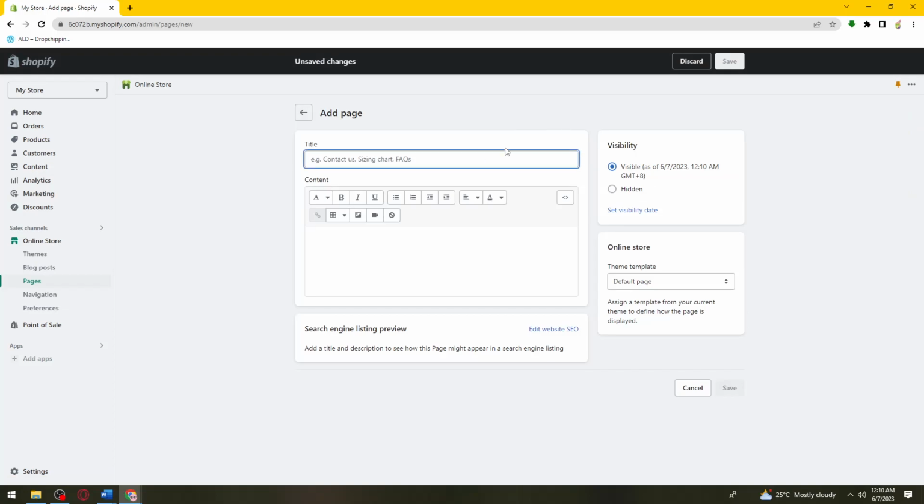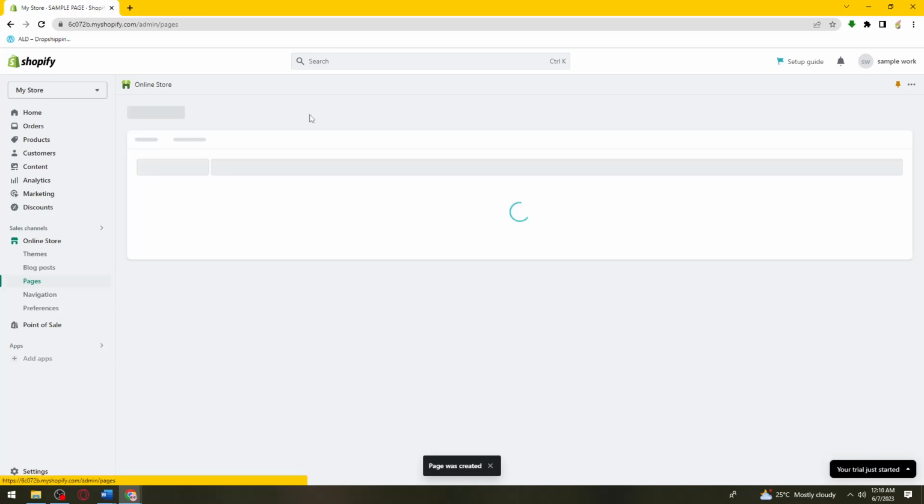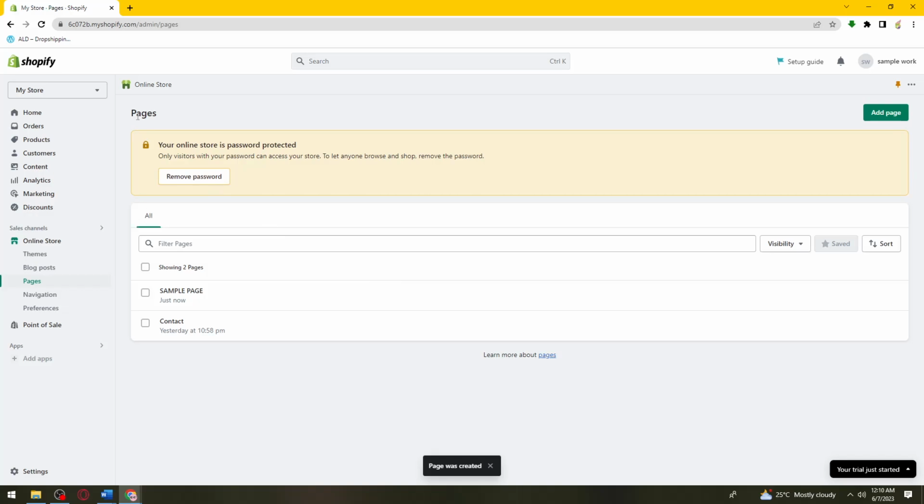Then go ahead and name it whatever you want, and fill in the content section. I'm just going to name it sample page. Now put the content. Once you've done that, click on the save button to save the page that you've created. Now under the pages I have the sample page.